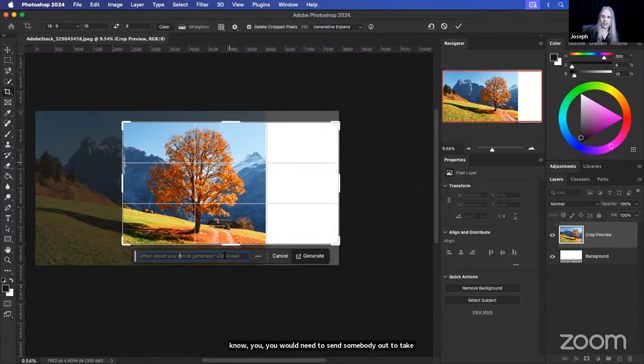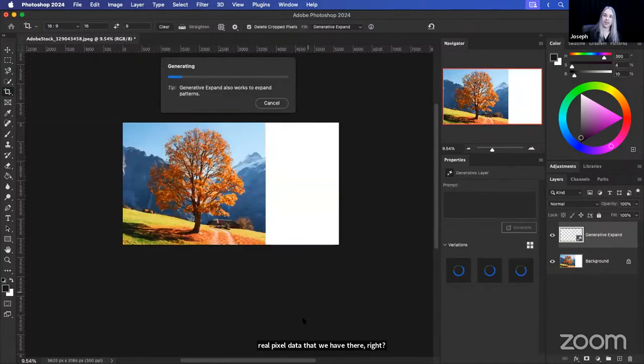So what would we want to generate? Note it mentions here that this is optional. And as I hover over it, we get a tooltip that says, if we leave this blank, they're going to fill it in automatically. And that's what we want. We want Firefly and Photoshop to interpret what needs to fill in to those extra spaces that we've opened up, based on the current existing real pixel data that we have there, right? So if I leave it blank and hit generate, it's going to do just that. It's going to go ahead, use Firefly to generate that content along the side.